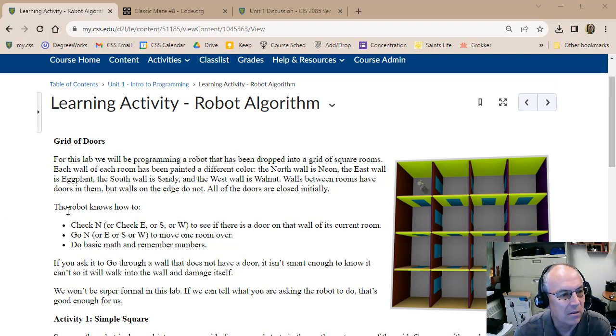Some of the commands: we're going to direct this robot, and we can do things like check the door north, or, let's say up is north. Check the door to the north or the door south to see if there's a door there. It would return false if there's no door there, or true if there is. You can also tell the robot to go north. It'll fail if there's no door. But if it were to go west or east, if you went to the east, you'd end up here.